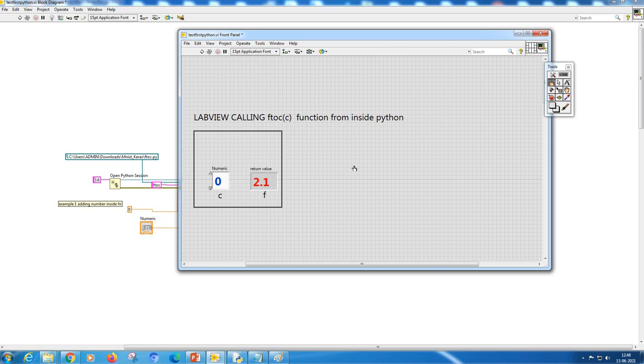Now LabVIEW as such is very good for analytics. You can do everything in Python or everything in LabVIEW, but combining these two has its own advantage. It is like two different families of programming languages, and each one has its own power.